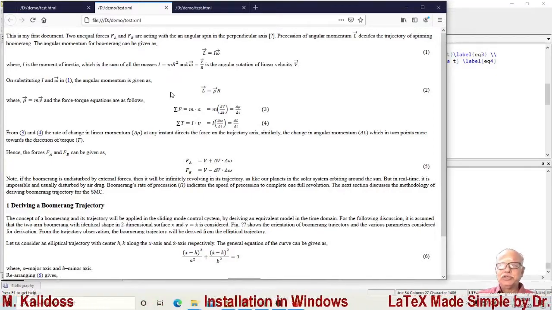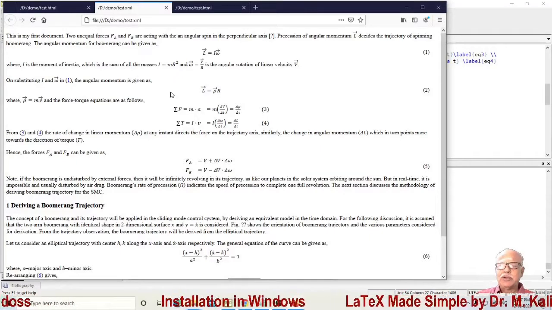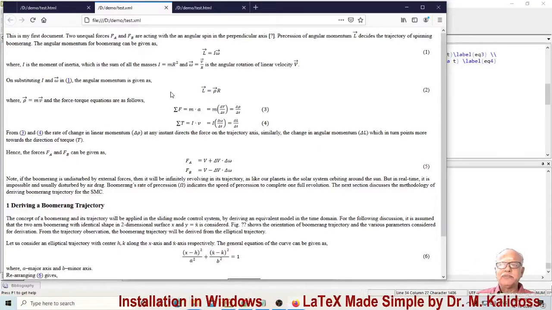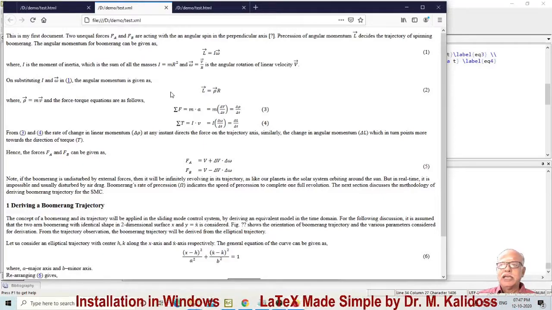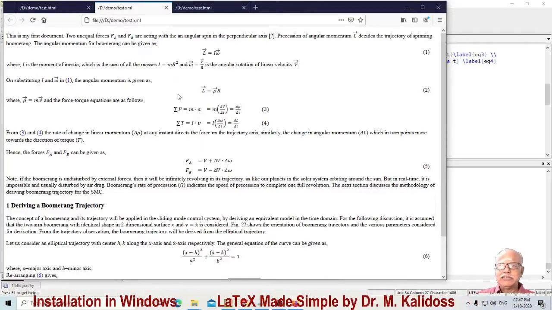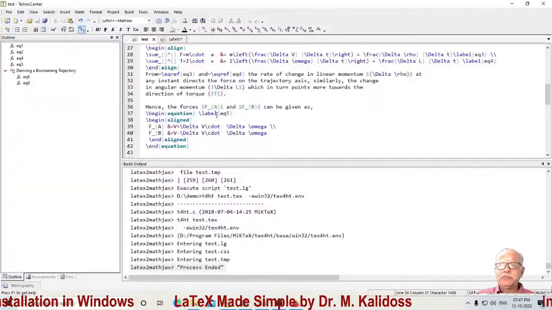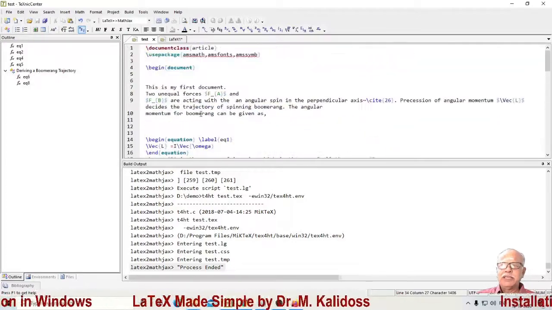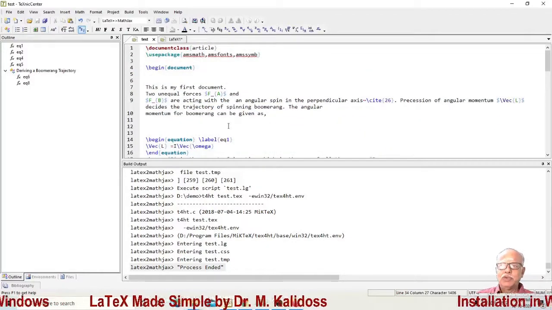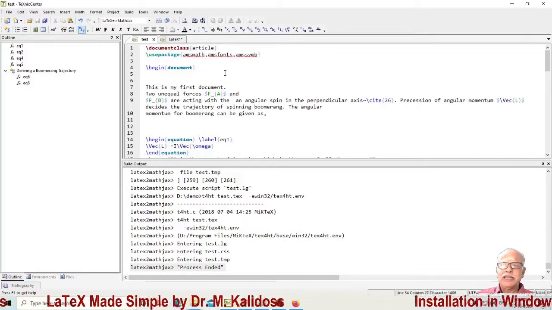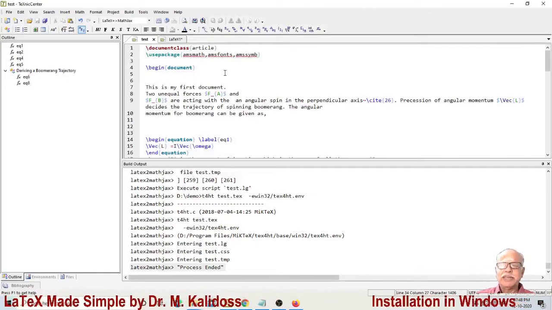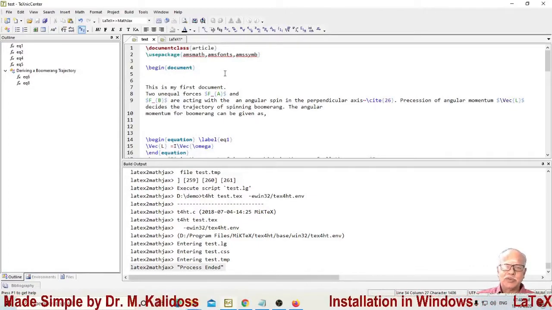Then I also introduced you how to download, install, configure and use LaTeX packages. In the next video, I will take up how to go about typing a LaTeX document as a beginner. Thank you very much for watching.